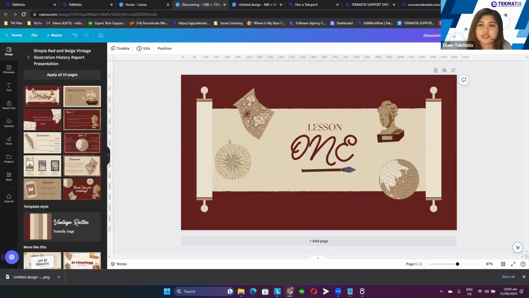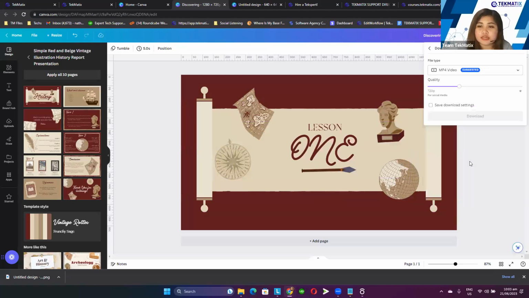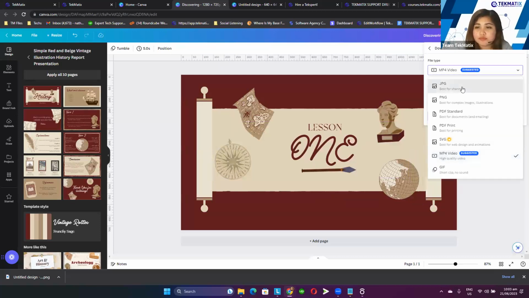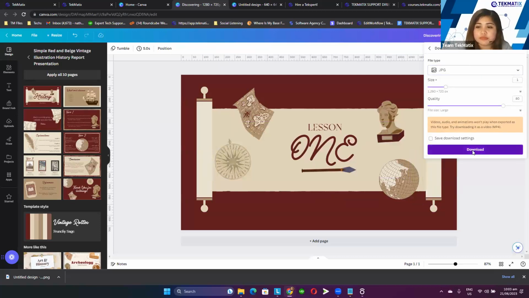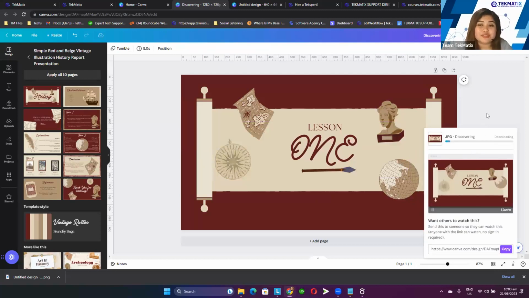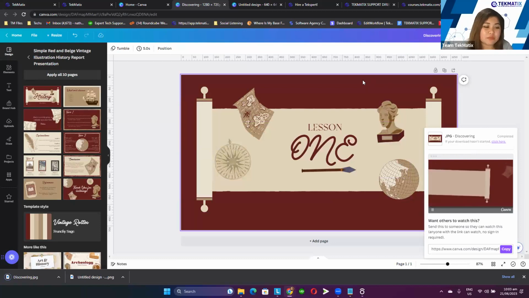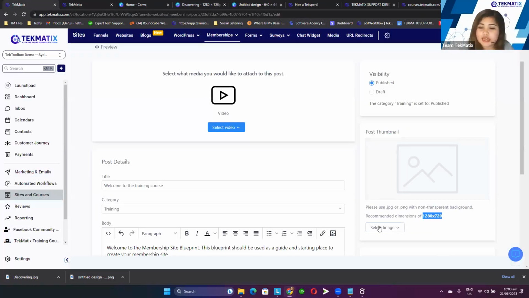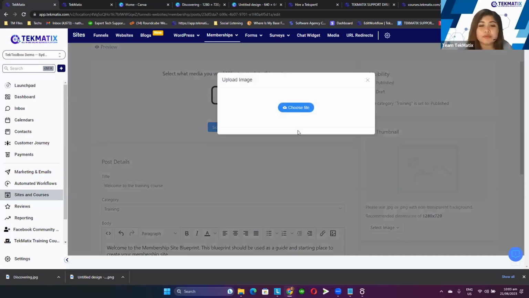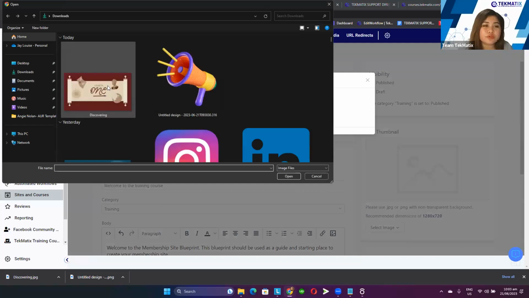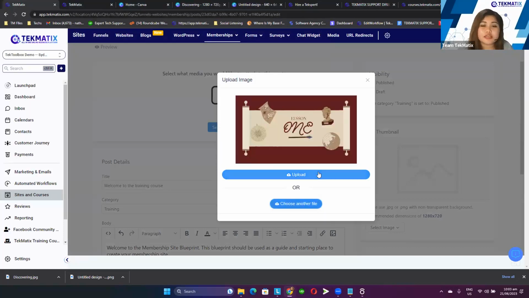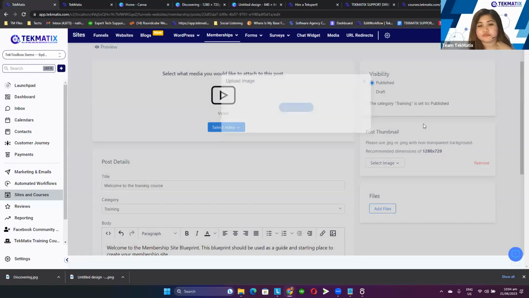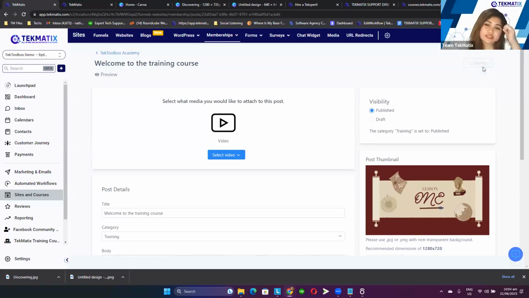I'll just remove that, and then download this as an image, because I don't want a video for my thumbnail. You're not allowed to put a video on your thumbnail, so it needs to be a JPEG or PNG file. Then go back to your TekMatix account, upload a new file, choose your thumbnail, and upload. And yeah, that's basically it.